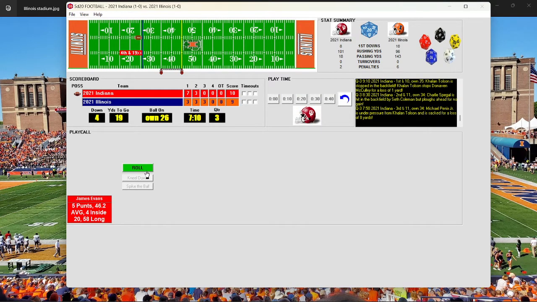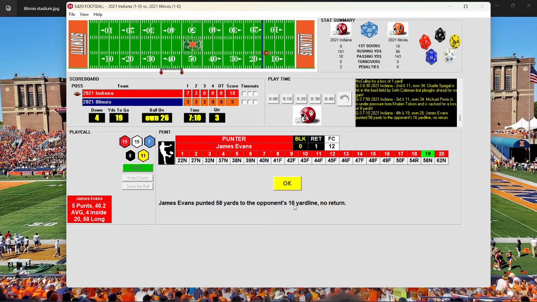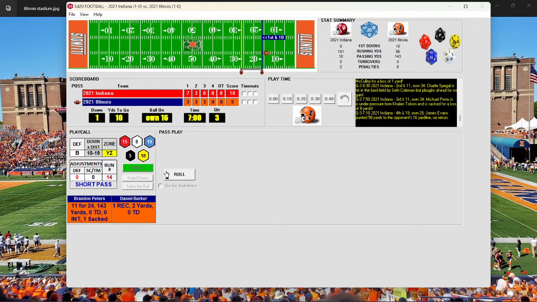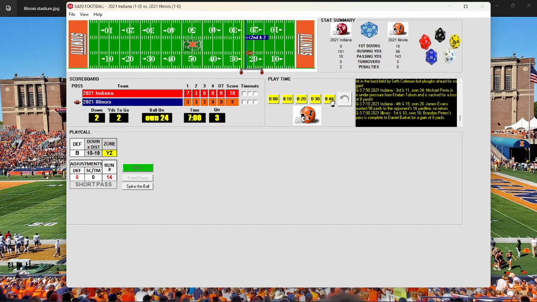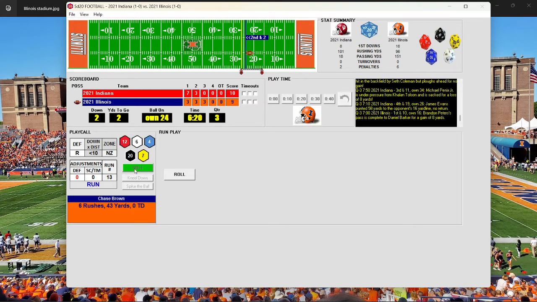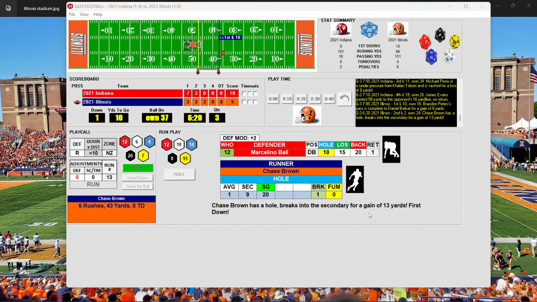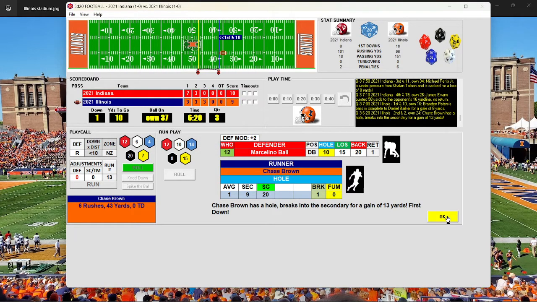Here's James Evans. He crushed it. Boots it. It's going to bounce, and they're going to down it at the 16-yard line. That's where Illinois will take over. Brandon Peters back to throw. He's looking for Daniel Parker. He's got him. 8 yards. And bring up a 2nd down and 2. Here's a handoff to Chase Brown. Chase Brown through the line. 13 yards and a 1st down.